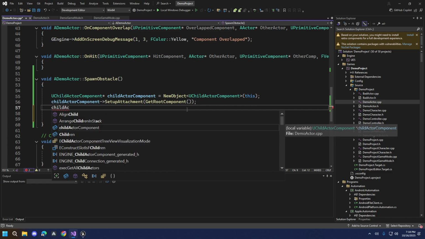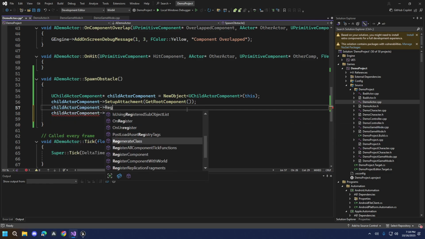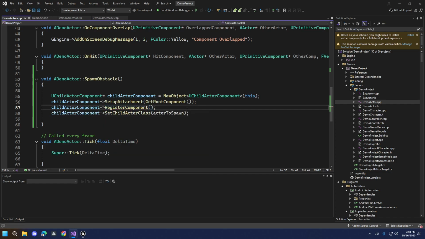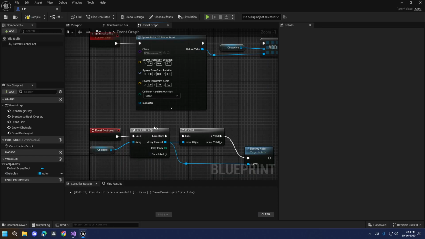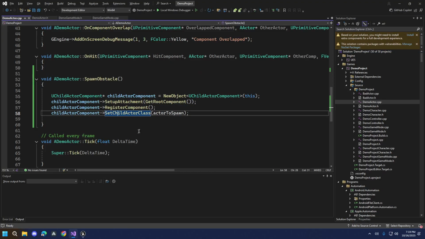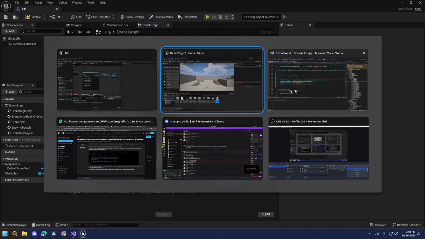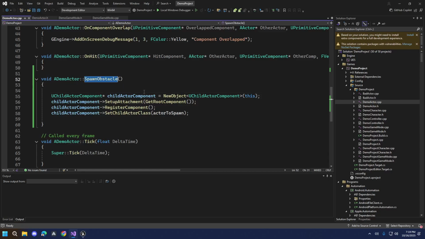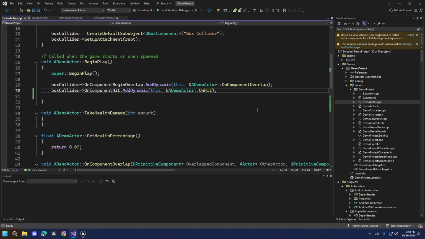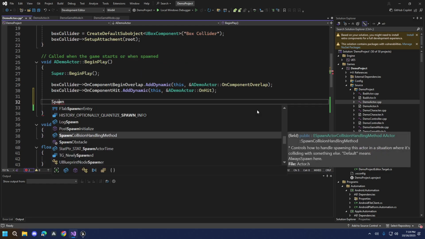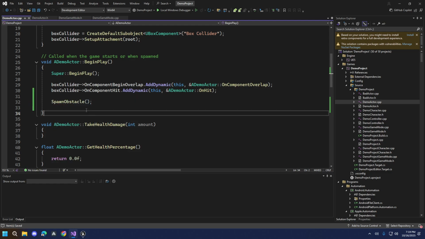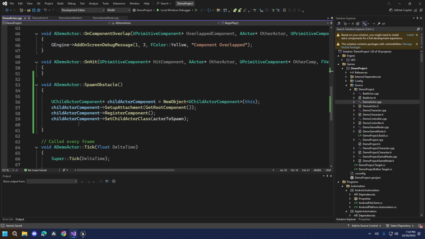Child actor component register component. There we go. Setup attachment, register, set child actor class. That is literally what we did, except that we also have register component. But we have to test it out first. I have to call the spawn obstacle on begin play. Spawn obstacle.